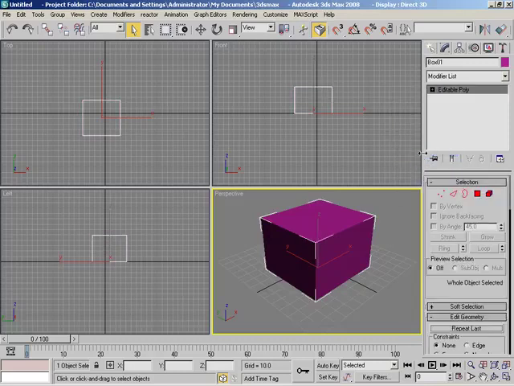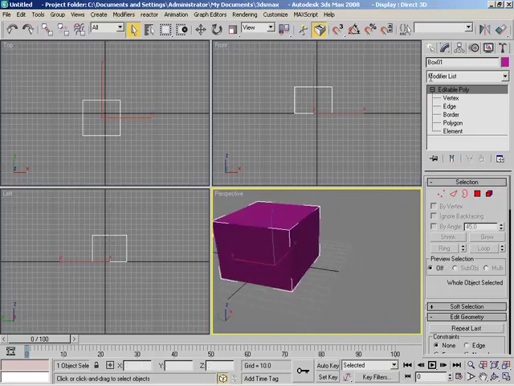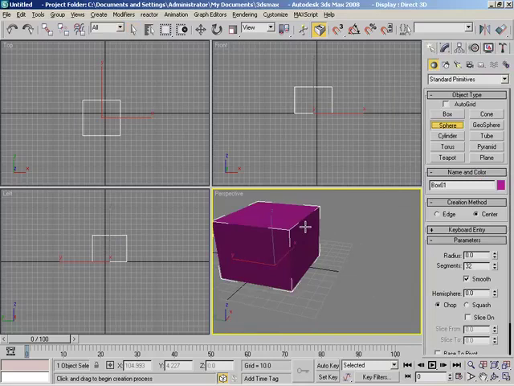So we'll click on that, and now we've converted. We can expand, and here are all of our vertices, edges, borders, and polygons. We can select each of these and perform modeling operations upon them. I'm not going to get into that. This is really just a video over conversion. Let me create a second object, though, and I'll show you another way to go about this.